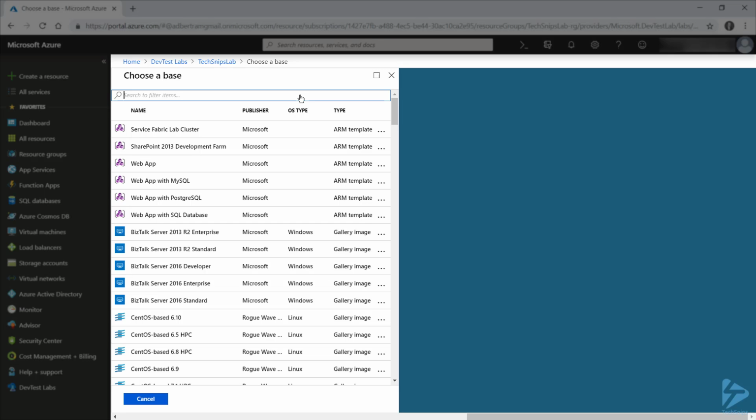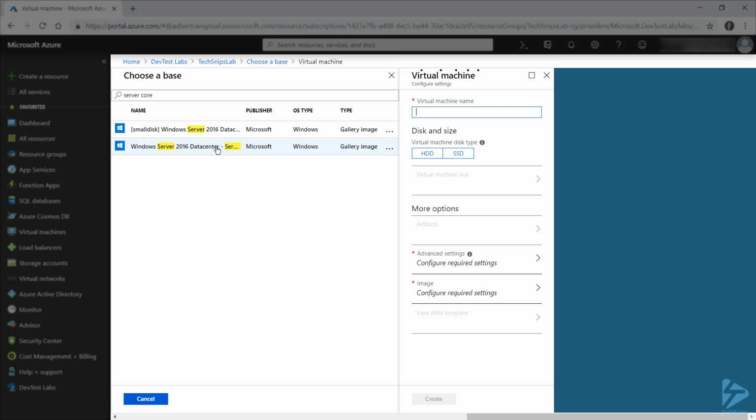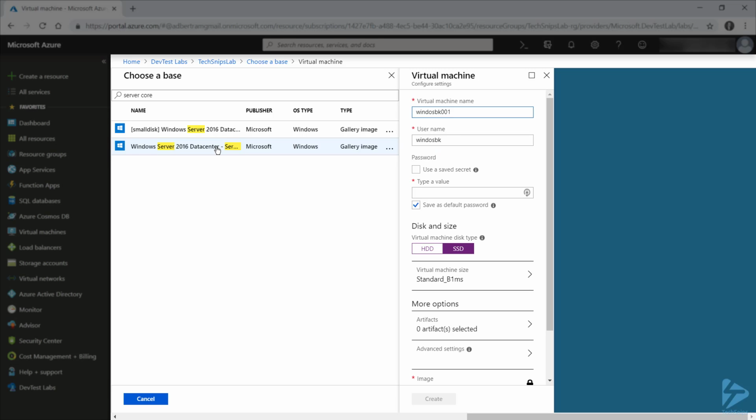So this lab's going to be used to test how an application runs on server core. So I'll type that into the filter items box to limit the images being shown. And with that search term entered, I can see that there's a Windows Server 2016 Datacenter Server Core image available. So I'll select that and I can start to define my virtual machine settings.